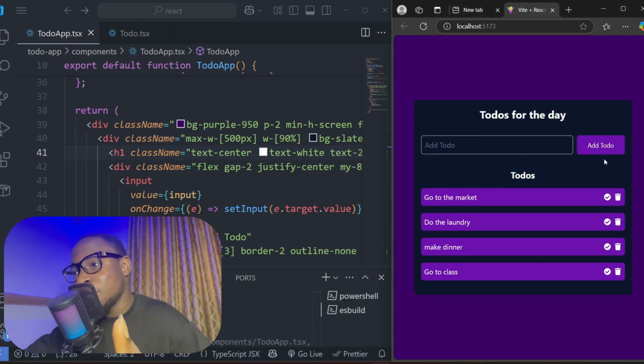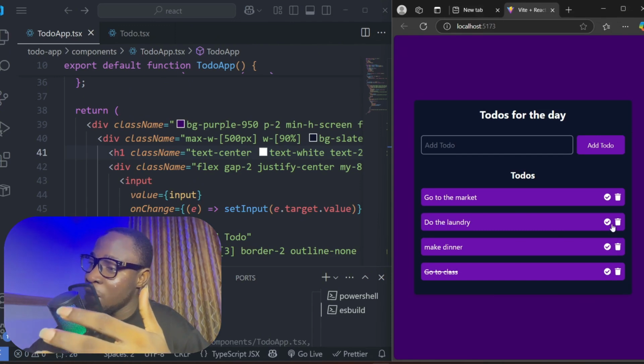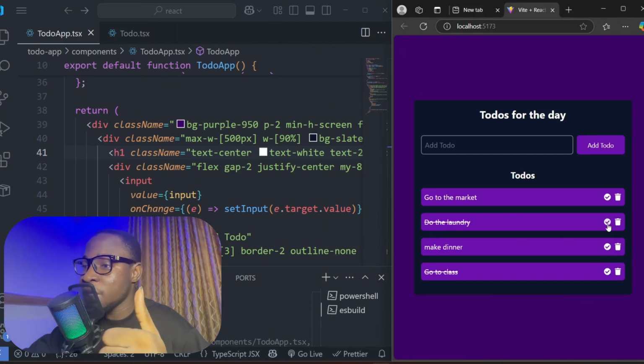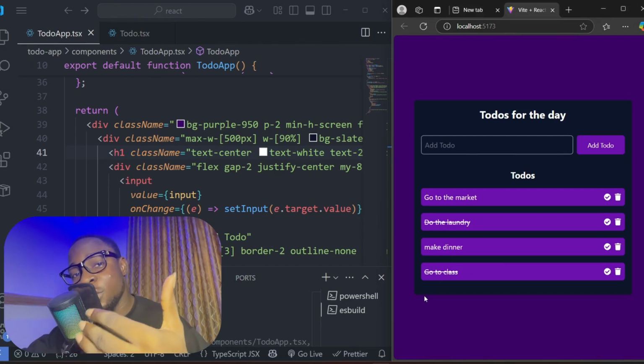Now in this application, we are not just going to be adding to-dos, we're also going to mark a to-do as completed. Say I've gone to class, I can come down here and mark the to-do as completed. Now say I've done my laundry, I can also come up here and mark the do the laundry to-do as completed. You're going to see there's going to be a stroke on it. Same thing with go to class, there's going to be a stroke showing that you've completed that particular to-do.